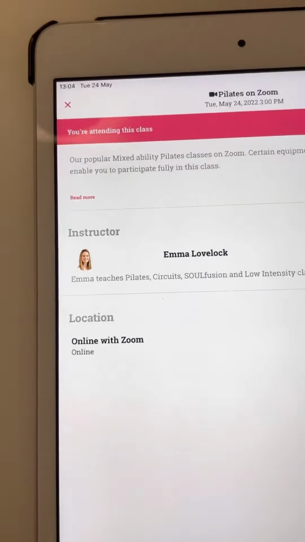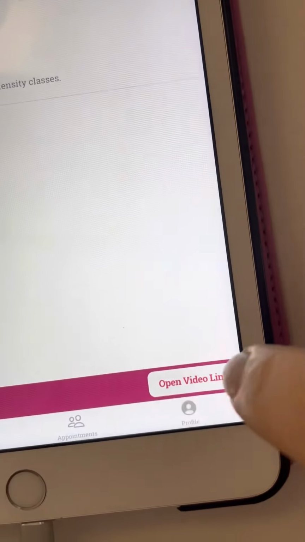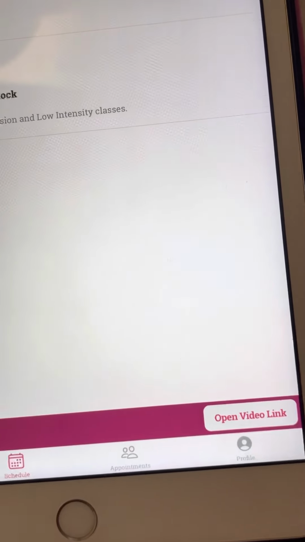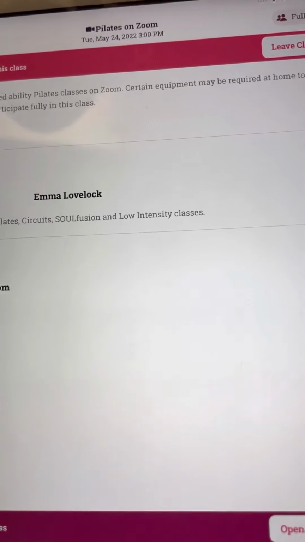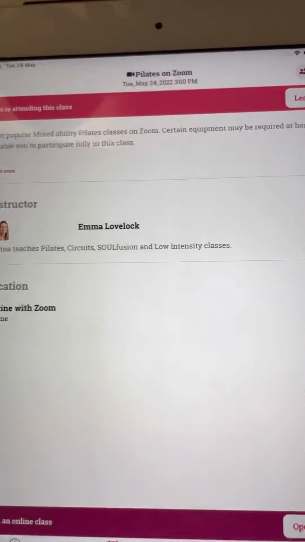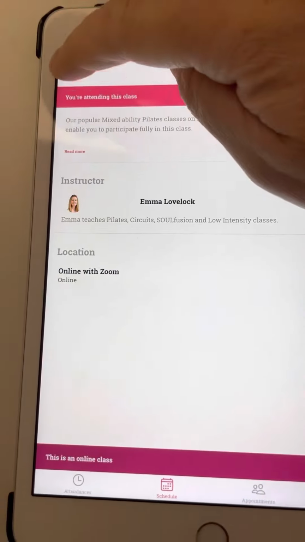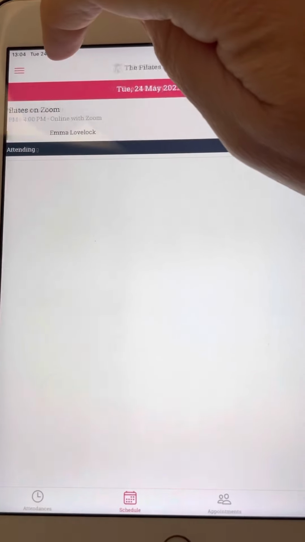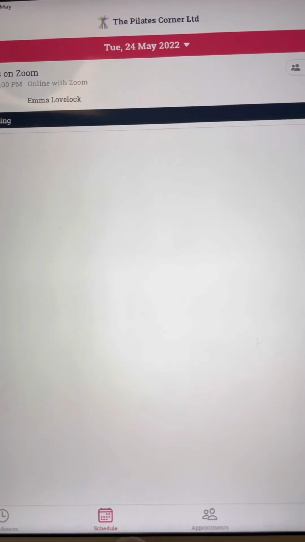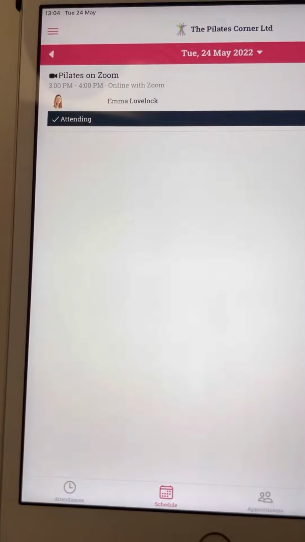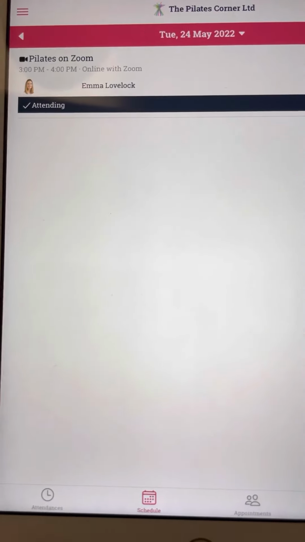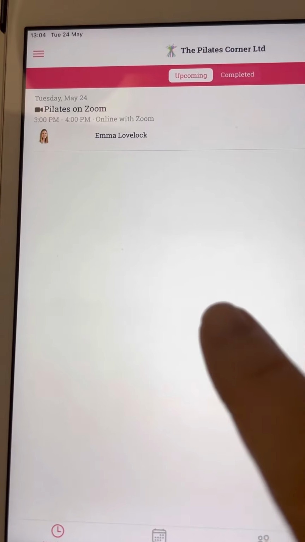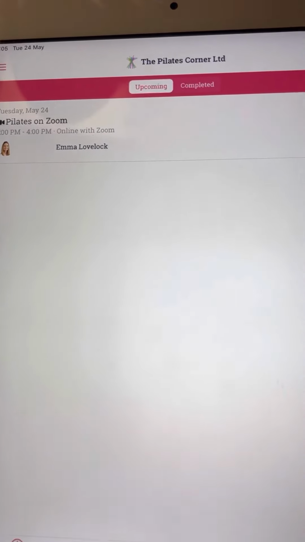Now if I look down here, it does always say open video link. Now because the class is scheduled for relatively soon. Ordinarily that wouldn't be there at this point. However, when you go to your schedule at the bottom here, this tells you, your attendances, sorry, in the corner, it tells you which classes you're registered to attend. It says upcoming here and completed, so you can always have a look and see what classes you've done in the past if you wanted to see how good you've been that month.